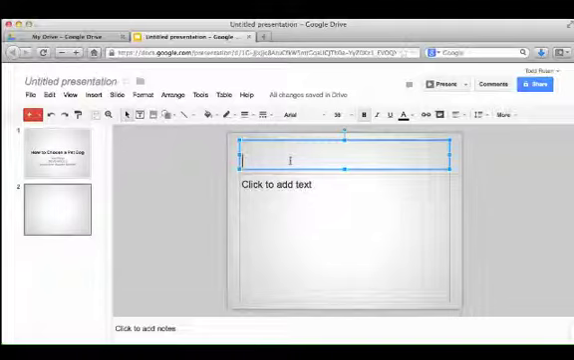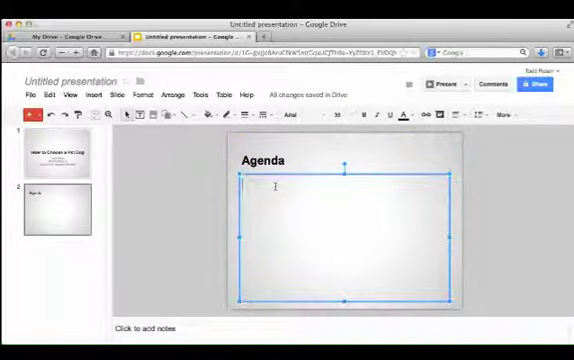Now this style slide is great for displaying an outline or some kind of an agenda for your presentation. So all I need to do is point and click and begin typing.